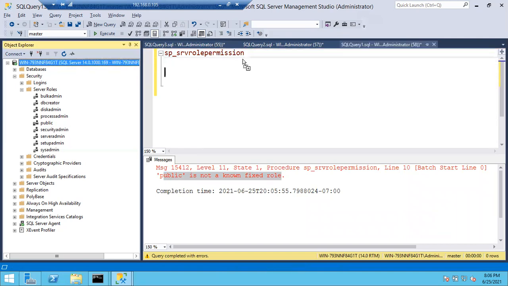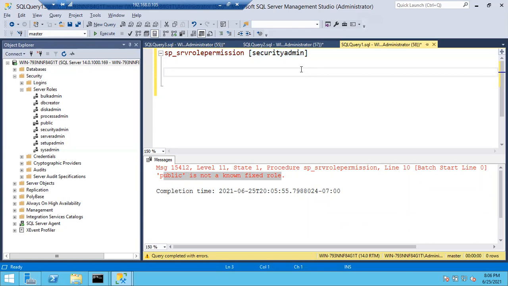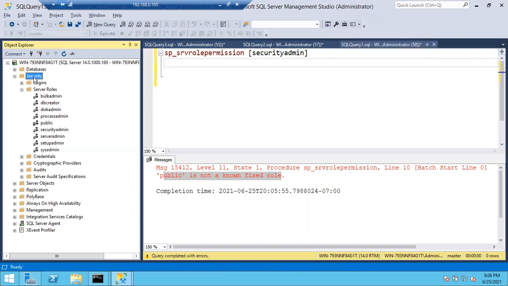Then security admin also. Can anyone guess what a security admin can do? What kind of permissions does somebody need? What does security deal with here? What components can you see under security? Logins, server roles, credentials, very good. So security admin deals with creating logins, dropping logins, and changing the passwords of existing logins.